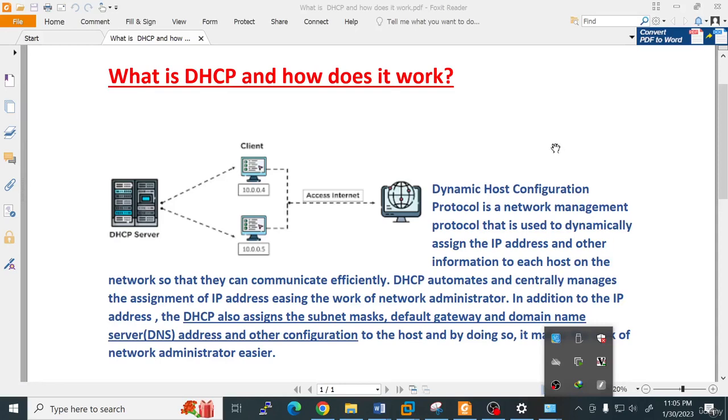Hello guys, in this video I'm going to configure the DHCP settings of a Check Point firewall. Before that, I want to explain what DHCP is and how it works.